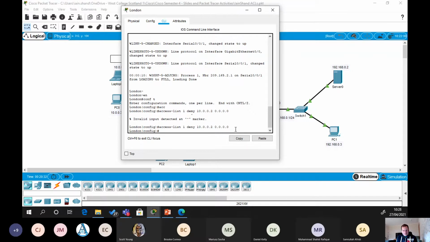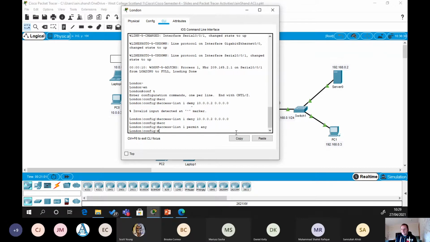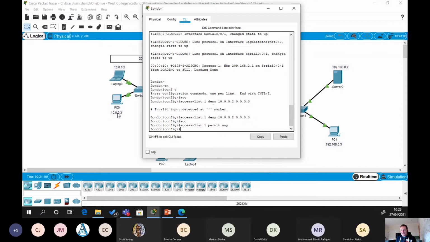So it's always worth remembering that with any access list. So access list 1 permit, and what you can do is you can do this. So basically you're saying 0.0.0.0, 0.0.0.0. What you can do instead, and what it will shorten it to, is just any. So if I just do permit any, that will allow anything else to go through. So now, if we apply that access control list, 10.0.0.3 will go through. It will be allowed.